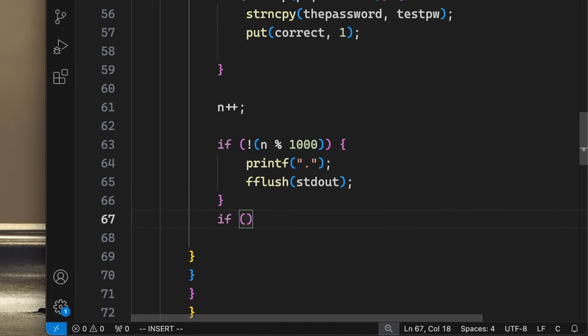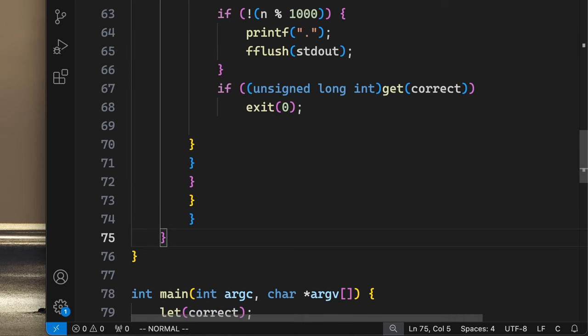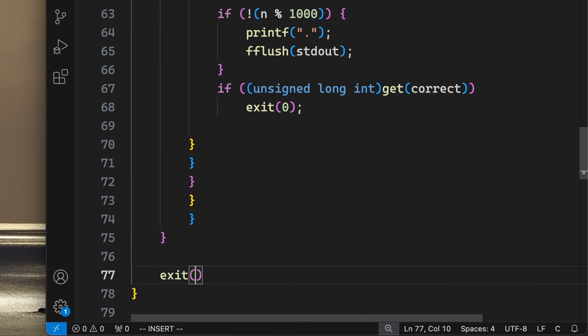So if get correct is non-zero, perhaps we need to cast this unsigned long int. Then we will just do exit 0. And if we reach the end right here, we will also do exit 0.